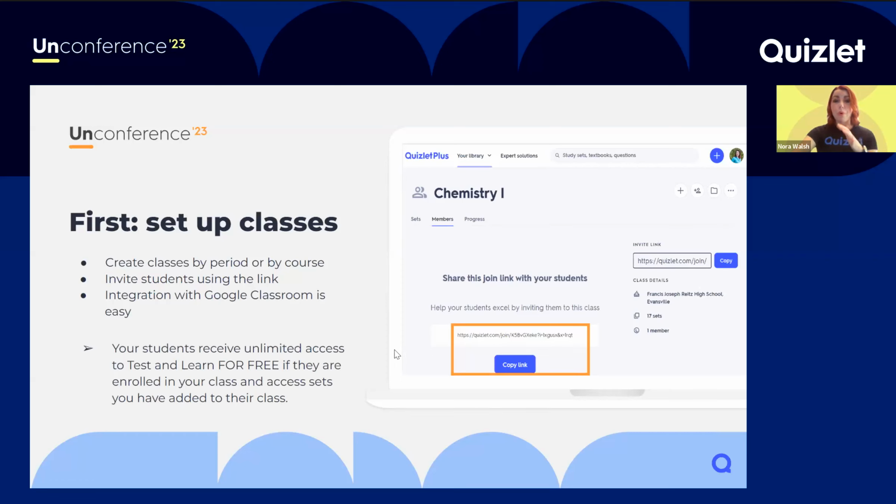It is really important that you set up classes in Quizlet, though, because of the benefits for your students. By joining your class in Quizlet, your students receive unlimited access to Test and Learn for free if they're enrolled in your class and they're studying sets that you've added to the class. So you want them to do that. You also get to track their progress and see how they're doing if they're in your class.